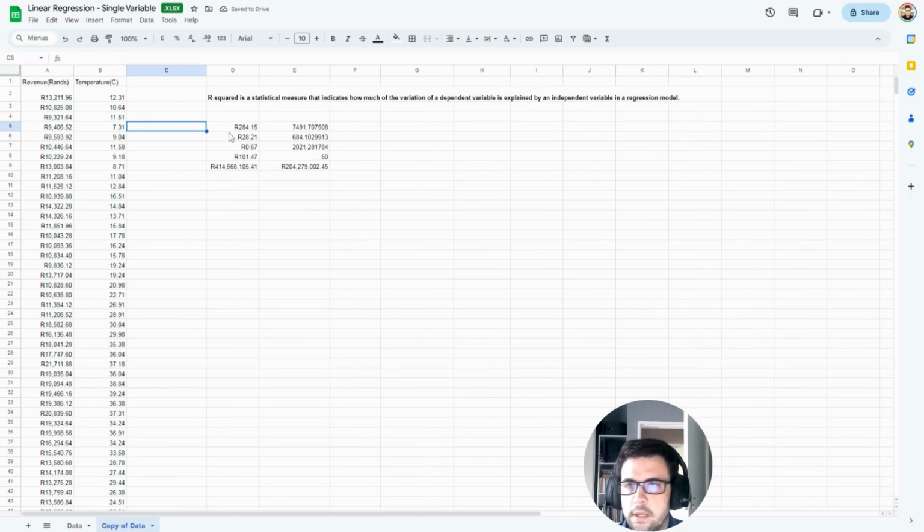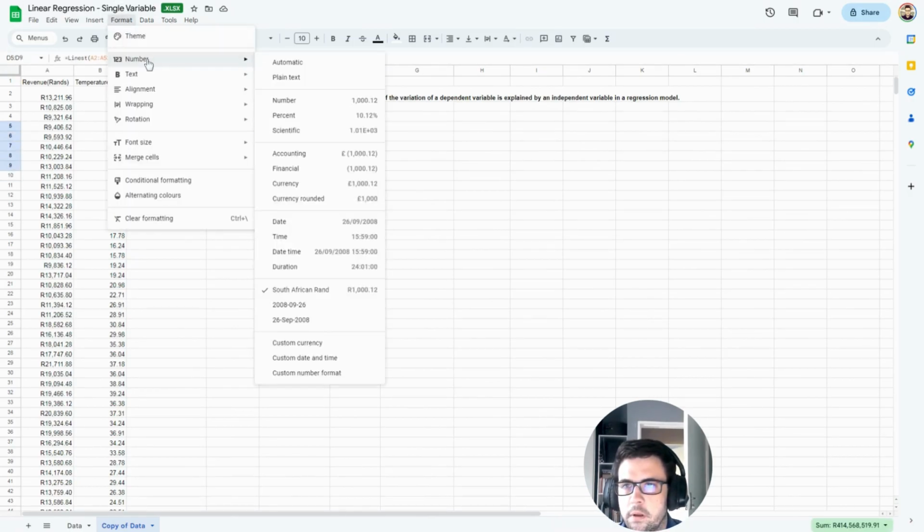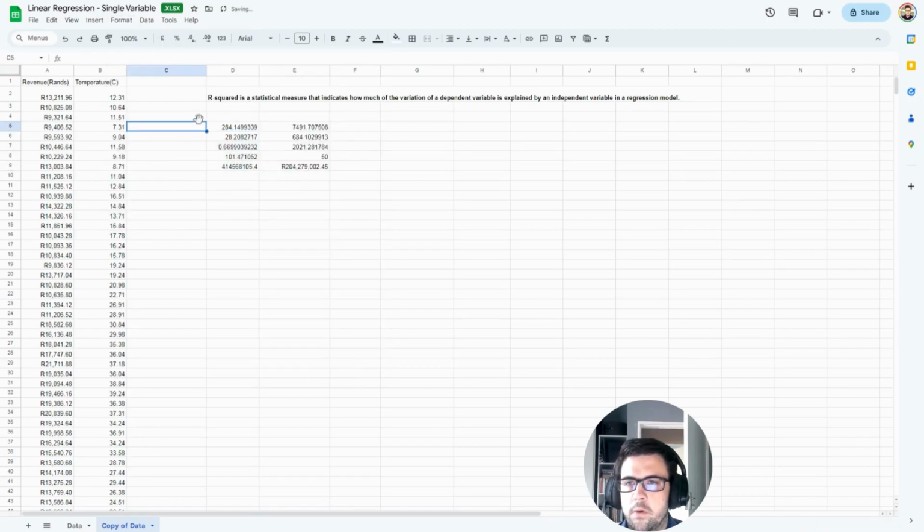And what we're looking at here, let me just remove the currency formatting here. What we're looking at here is essentially the temperature coefficient, which, if I had to explain it simply, is basically for every degree change in temperature, what is the effect on revenue? So basically 284 Rand and 15 cents increase in revenue for every degree that the temperature increases.